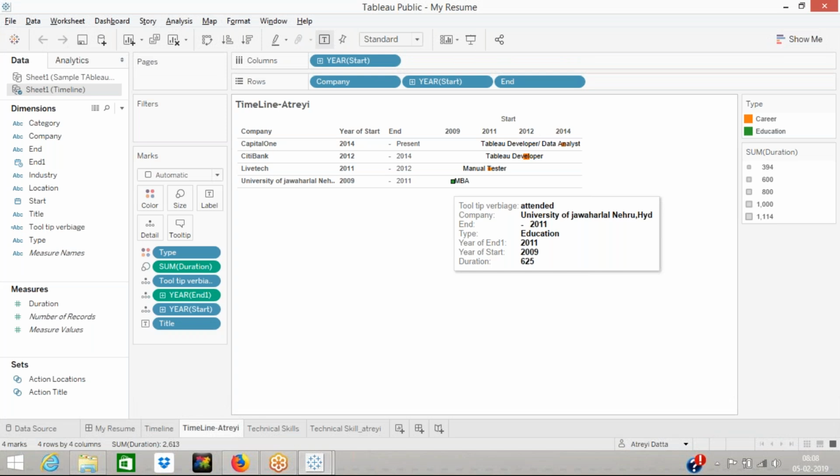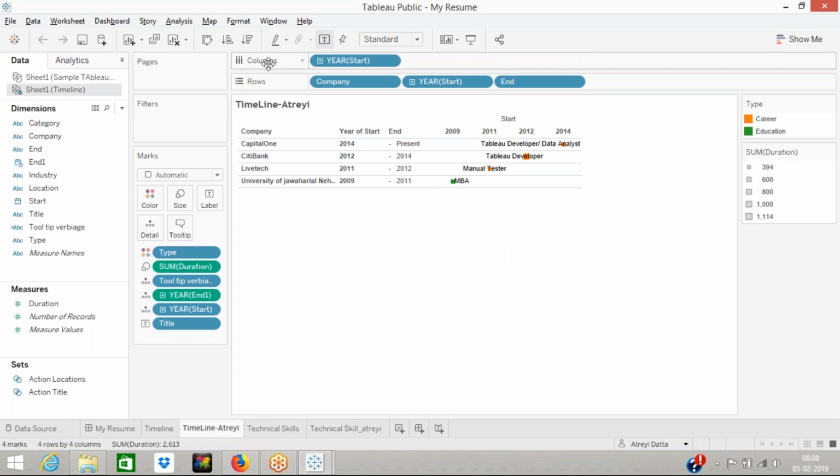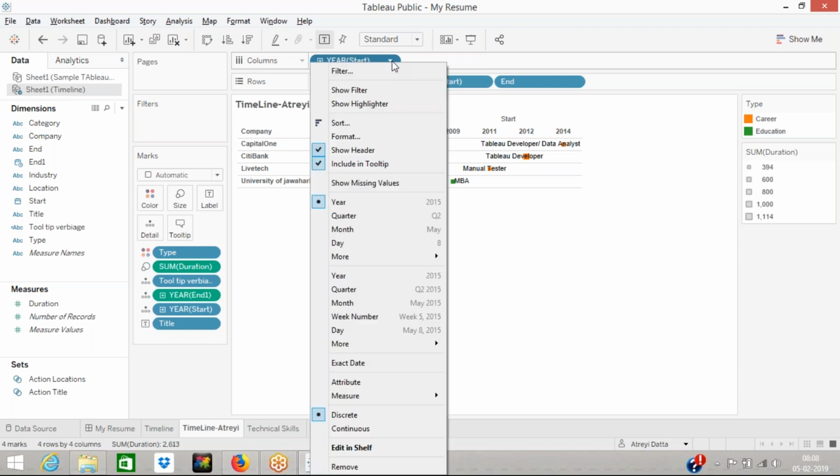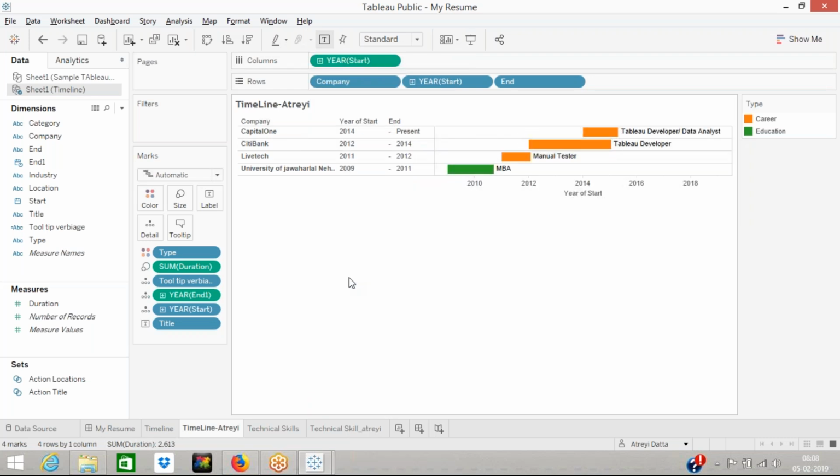Okay, so the first thing, go to columns. Click on that arrow. No, not that one, not the plus icon. Minimize it. There is an arrow next to it. Come down and select the second one. Yeah, that one.